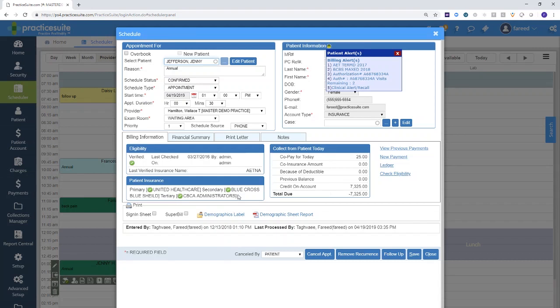Now, if something was inactive, it would have a red X there. So that red X would indicate that it came back with inactive coverage, would also indicate that it was not able to verify the information. So for instance, we didn't type out the information correctly. Now, if someone were to come in same day or they're a walk-in, you can also check eligibility on demand over here on the far right-hand side.